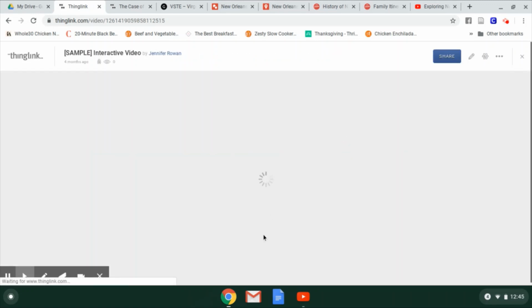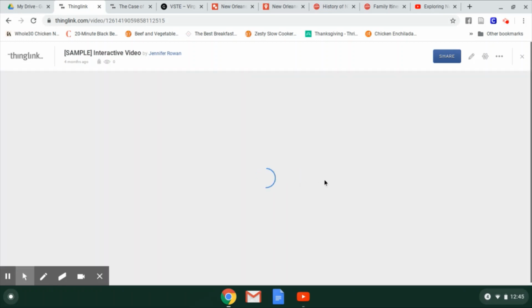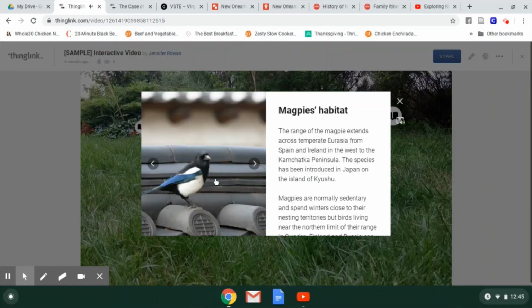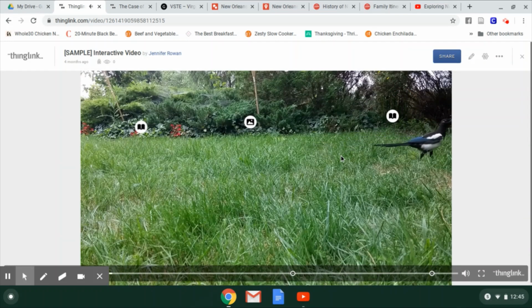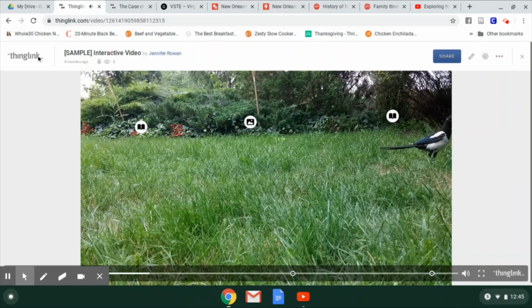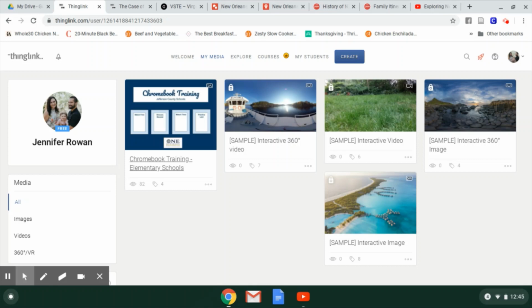So let's see the video one. I'm going to push play. I don't know if you'll be able to hear it. So now I can click on these, which will stop the video and give me a little pop out. But what I'm going to show you today is simply how to create a static interactive image, because that's where you start with all of this.